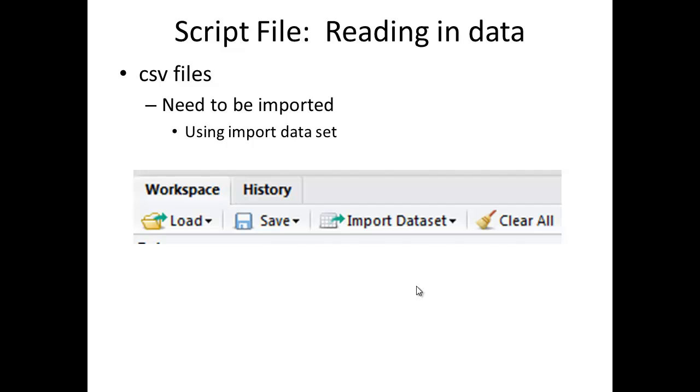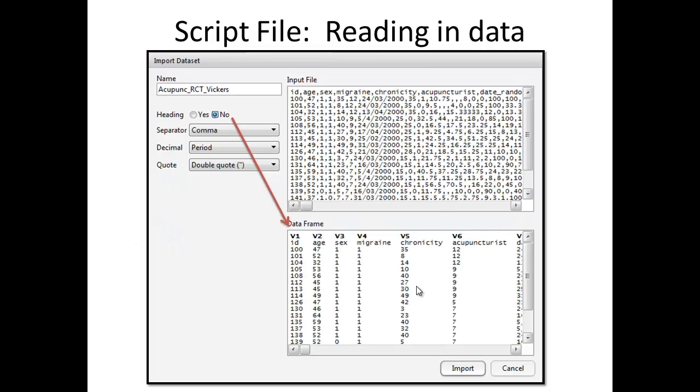Now, if you do it like this, there's a couple things to remember. One is, you're seeing up here, this is the name of the file. You can change the name here if you want, but for our purposes, you need to be careful about changing this name, particularly if the script file references it later on.